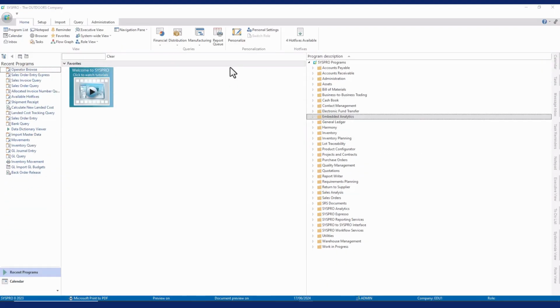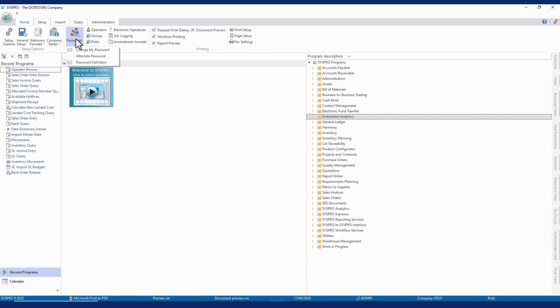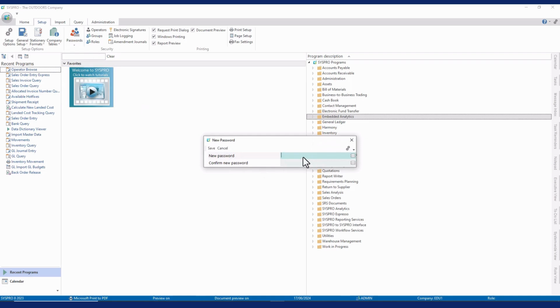So let's say you logged into SYSPRO for the first time and you haven't set your password just yet. This is how you would do it. So you would go to Setup, Passwords, Change My Password, and here you would enter your password.